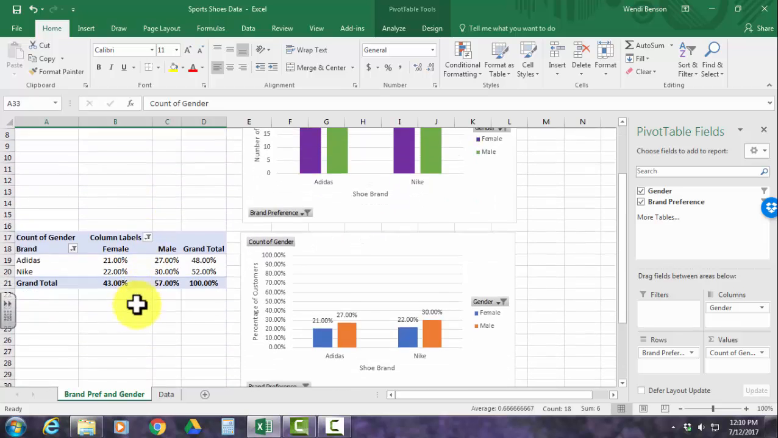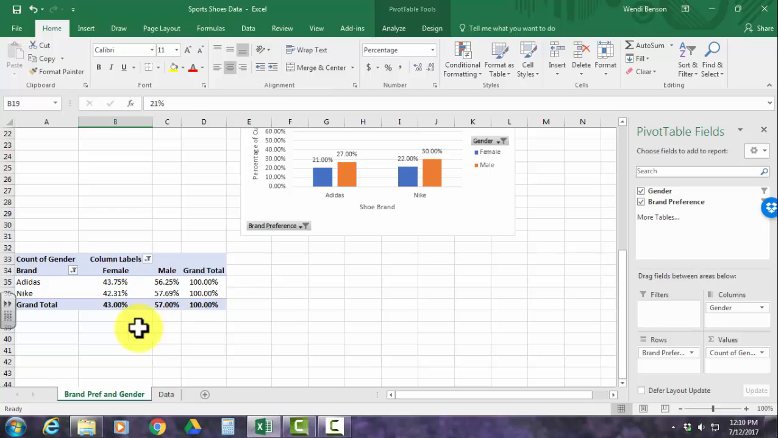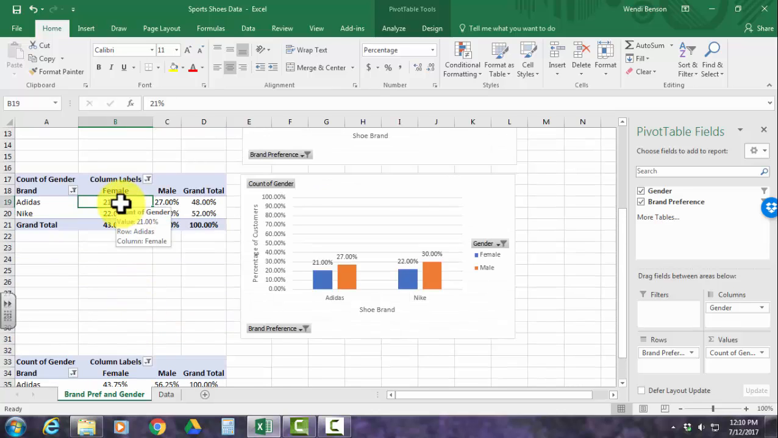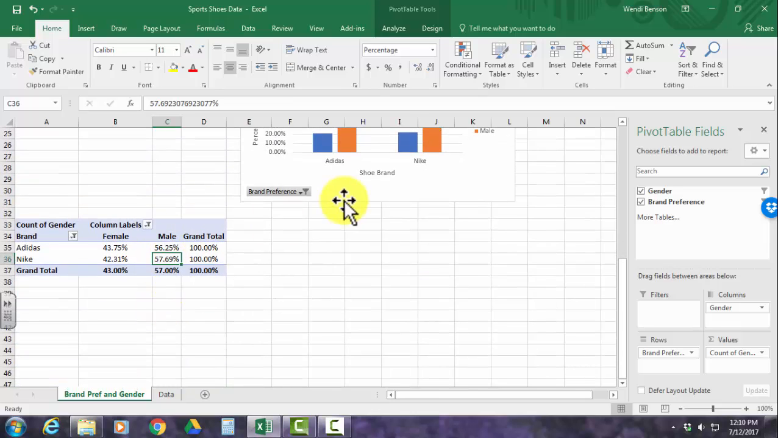So instead of here where it says 21% of all customers were female who bought Adidas, this says that 43% of Adidas customers were female. So now we're just looking within Adidas customers, what percent were female, what percent were male. Whereas up here, we're saying within the entire sample, what percent were female who bought Adidas and what percent were male who bought Adidas.